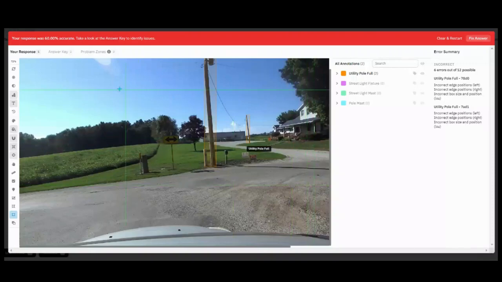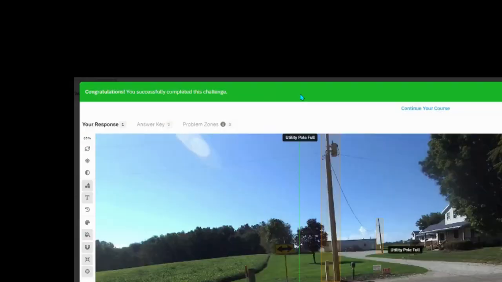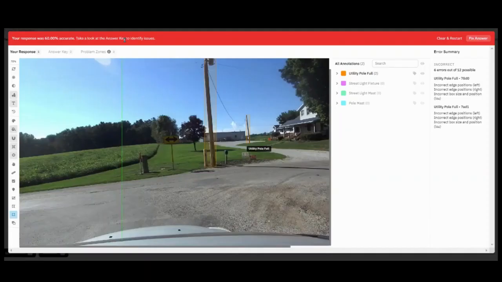Someone asked about the response page, and this is a video in response to that. So in this response page, we have this top part right here that is red. It's usually written your response was 60% accurate, meaning that you failed. But if it is somewhere between 80 and 100%, you have passed. So it turns green.